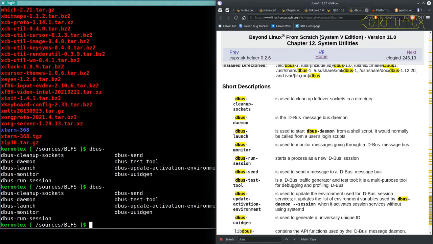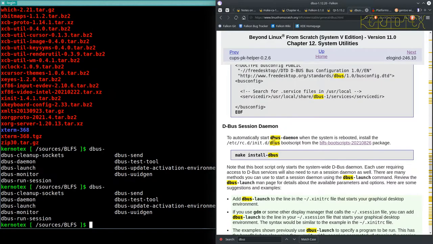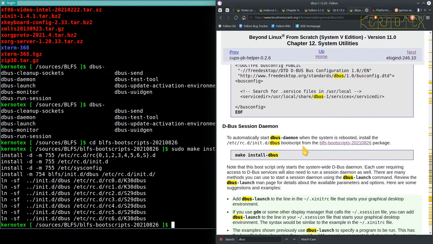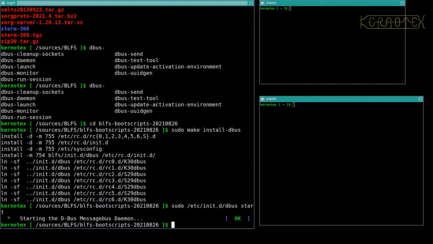So what it looks like is that the startup script hasn't been installed for some reason. Sudo make install dbus, and it could be that I just installed this for libraries, that's a possibility. So now I'm going to do sudo /etc/init.d/dbus start, and that's started now.